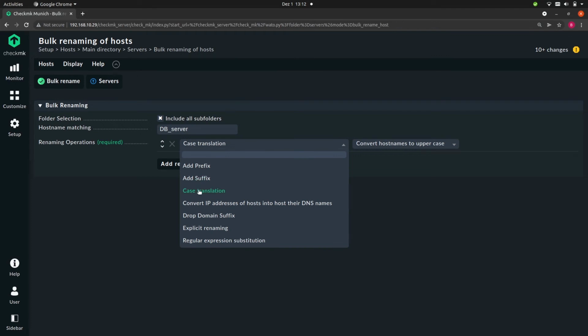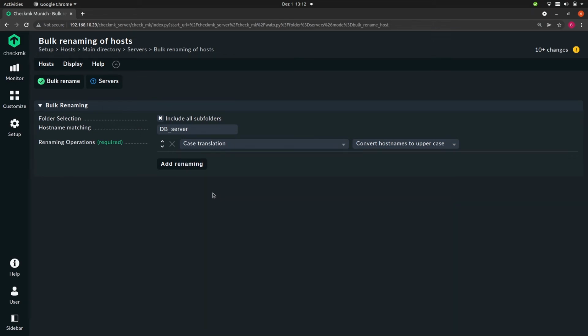In this first dropdown, you'll see some pre-configured operations you can choose from. For example, case translation. With this one, you can convert all host names to either upper or lower case. This can be quite useful after an import if the case of all the host names is not consistent. So let's convert all our host names to uppercase now.